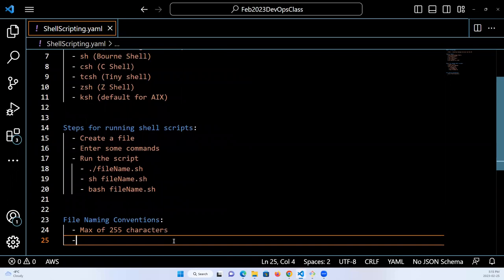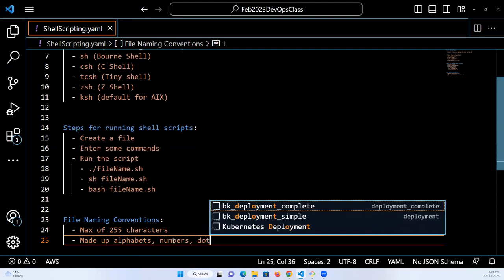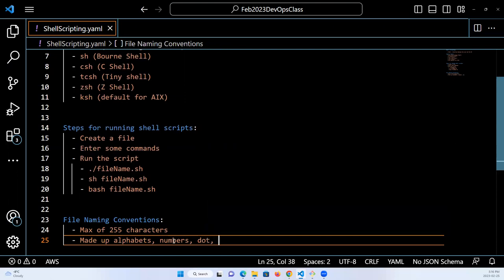made up of alphabets, numbers, dots. You can put dots in between. You can put underscores. But you are not supposed to put space in between. Once you put space in between your characters, it takes it as a different file.